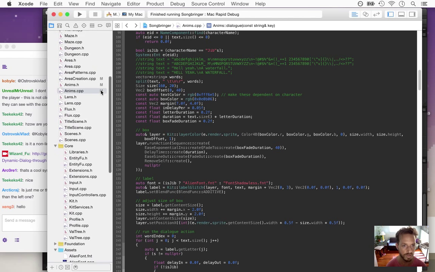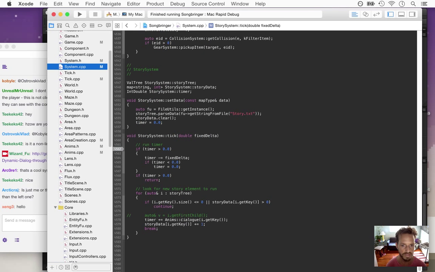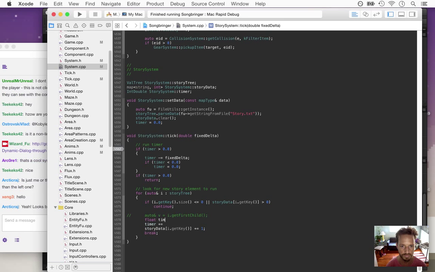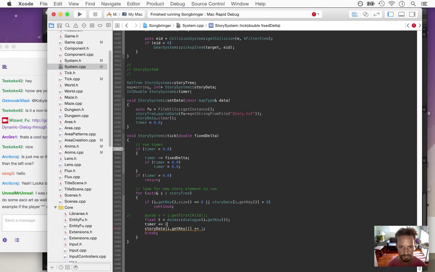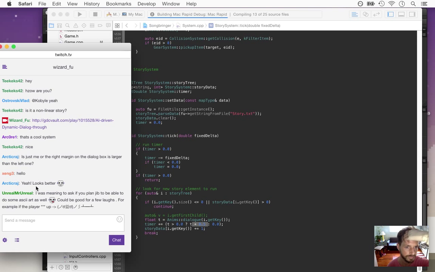Oh, one more thing. I want to make it so the story system adds a little bit of delay. So it adds a little bit more delay before it runs the next dialogue item. Yeah, a little bit better, right?